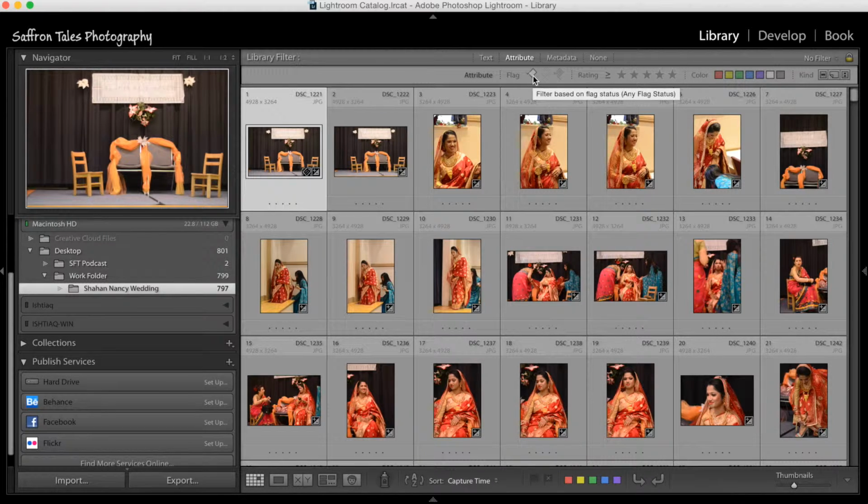So you can flag a photo as a pick, as in something you want to use, or it can have no flags, just a regular photo, or it can be a reject, and you know what a reject is, I'm not going to use it. Now you can also have ratings, 1, 2, 3, 4, 5 stars that you can put.